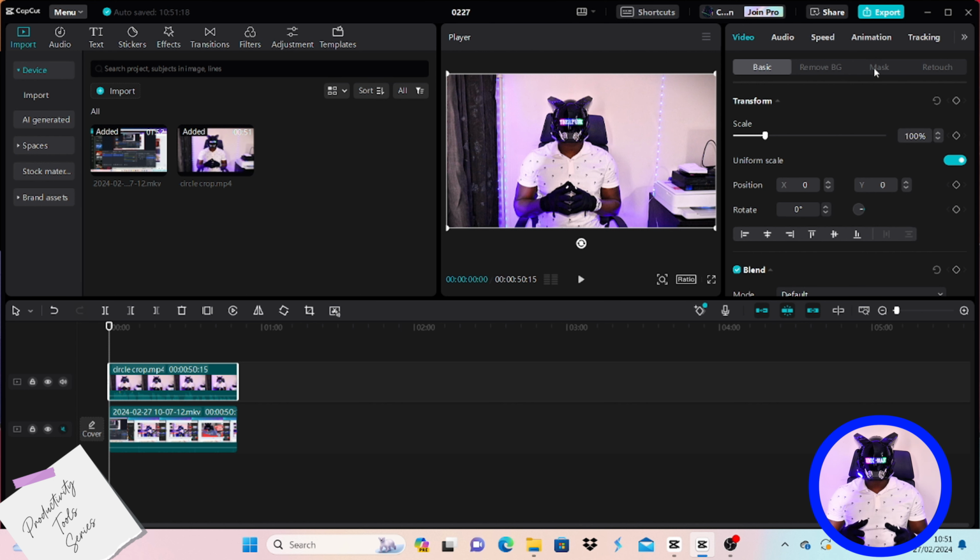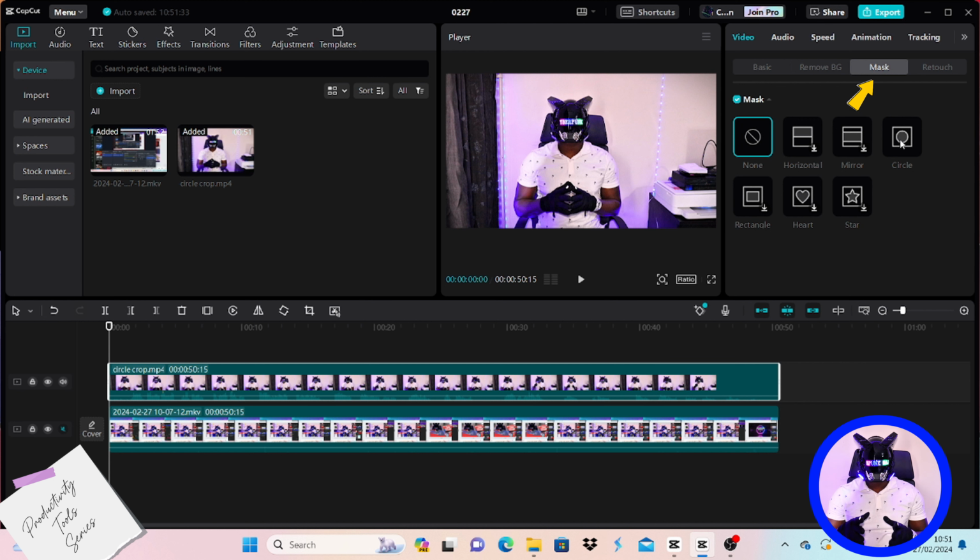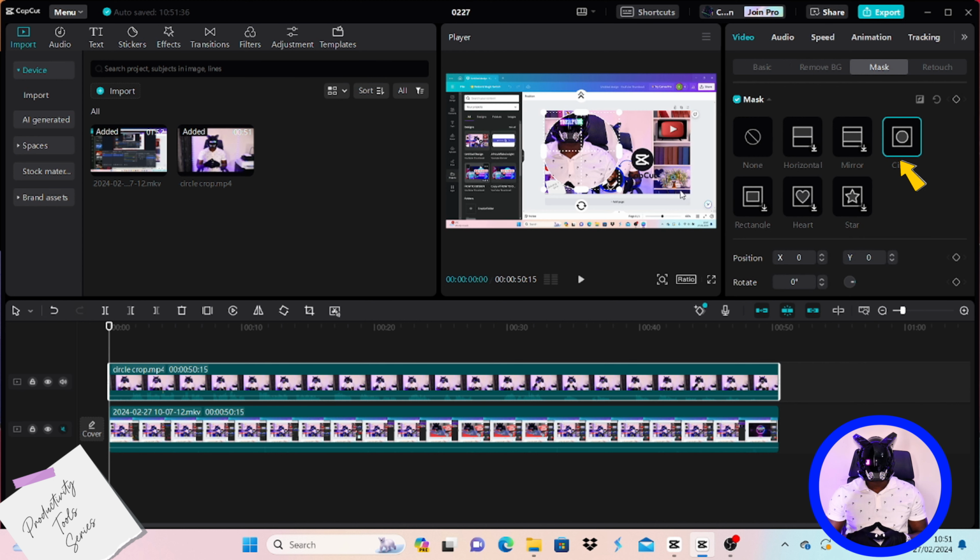So what you want to do next, you can use zoom to fit timeline in order for both videos to expand very well on the timeline, and then come to mask, click on circle mask to circle crop your main video on the video tutorial. So you can drag this right here and then place it to the center of the video.